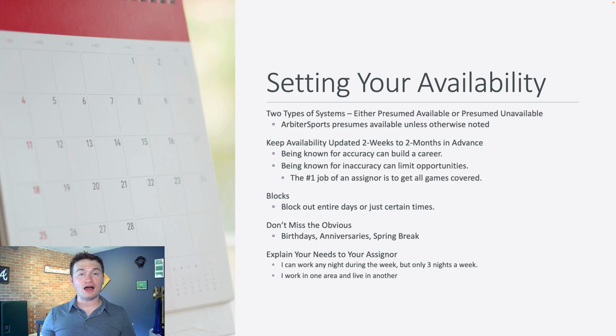Now, when it comes to blocks, there are two different options. The first is that you can block out an entire day showing that you're not available. And the second is that you can block out a specific time frame that you're not available. So in the first scenario, you might block a whole day if you're going out of town. In the second, you might block part of a day if in the morning you're working, but you'd be available to work games in the afternoon or evening.